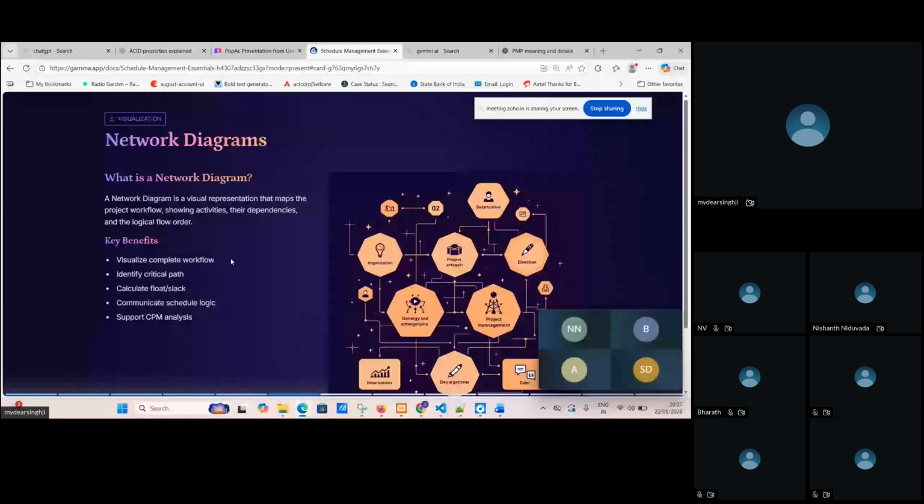Okay, so a network diagram is nothing but the visual representation of the project, where we show what dependencies there are in the project, what activities there are, and what the flows should be. That comes under the network diagram. We will go deeper into it. Inside it comes the critical path, how we are going to calculate float and slack, how we communicate the schedule logic, and how we support critical path analysis. All these things happen in the network diagram.